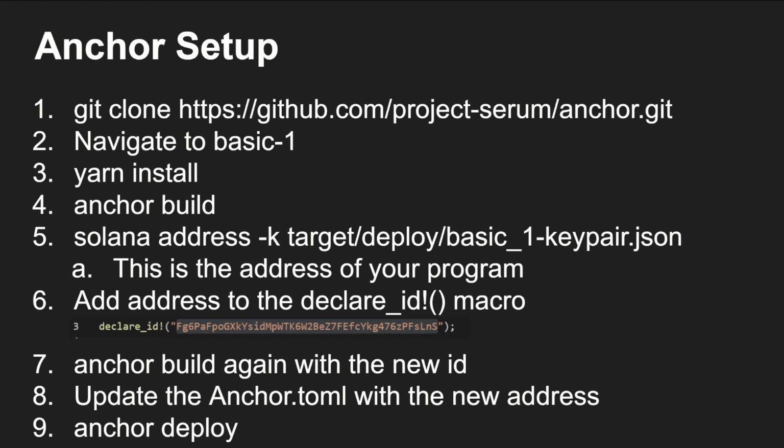So here are the instructions. Clone the repo. We go to the specific project that we're interested in. We do yarn install, anchor build, and then use solana address to get the address of your program, which is very important because we need to put that back into the code itself so we have our environment set up correctly. And then we build it again on step 7. Step 8 fits somewhere along this step. We also need to update our Anchor.toml with the new address. And then finally, we have all of that, we can do anchor deploy.